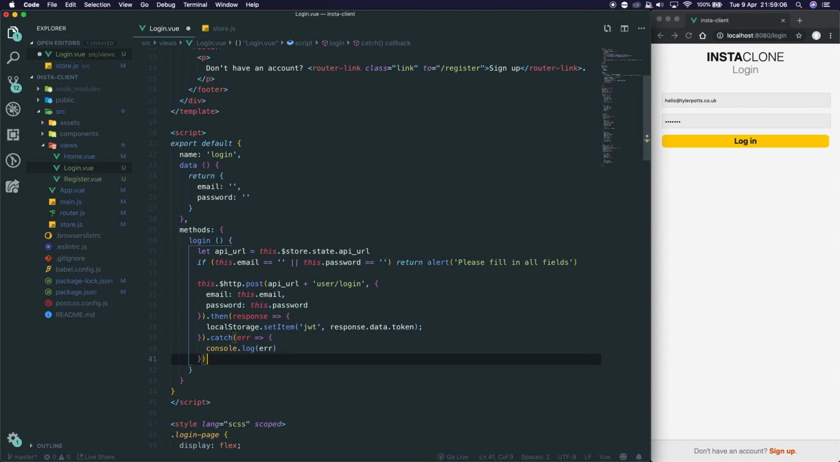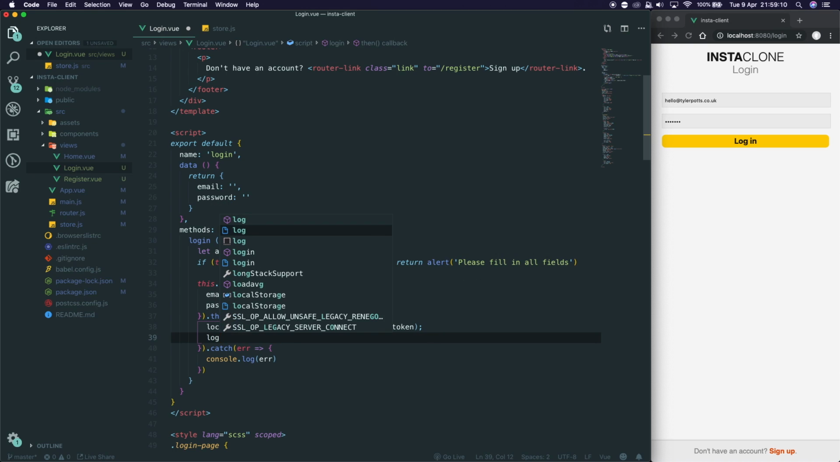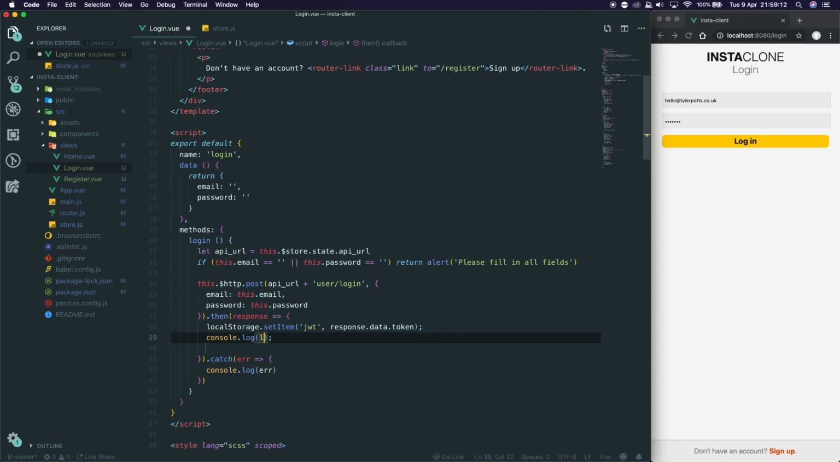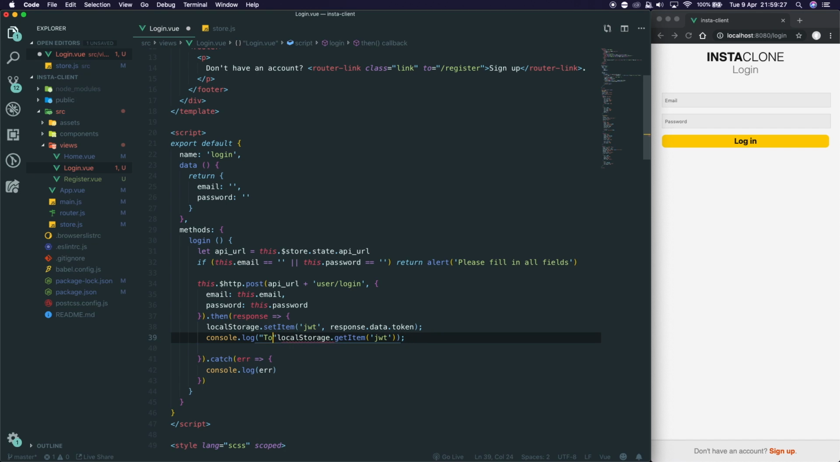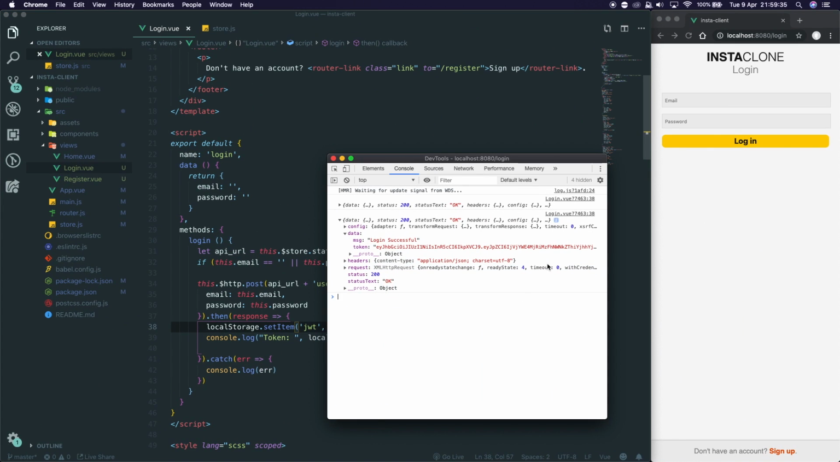And then just to make sure, we're then going to log localStorage, if I can spell, storage.getItem, and we're going to say JWT. So let's do that, and we're actually going to put here token, like that. Hit save. We don't need those semicolons. I keep adding them in. It's such a habit. Let's go back.